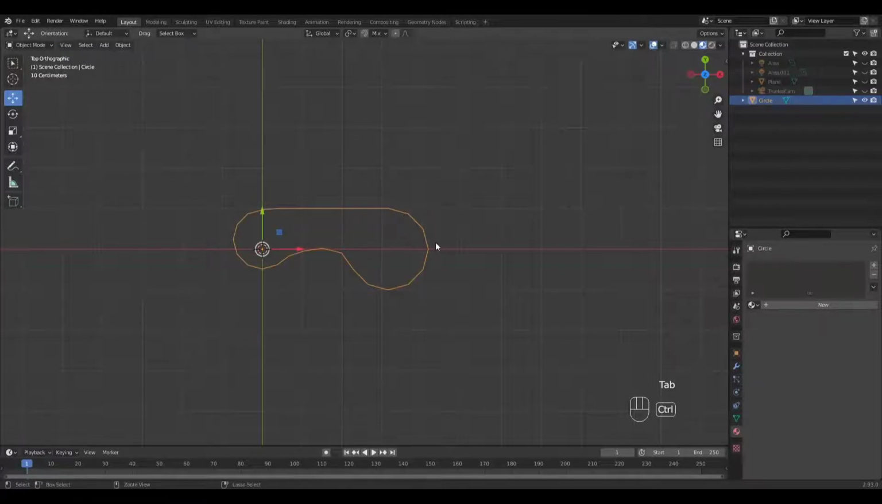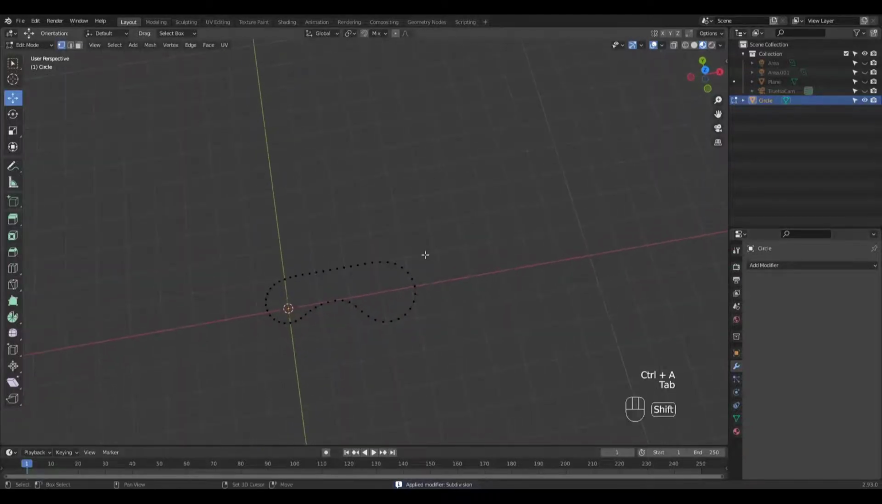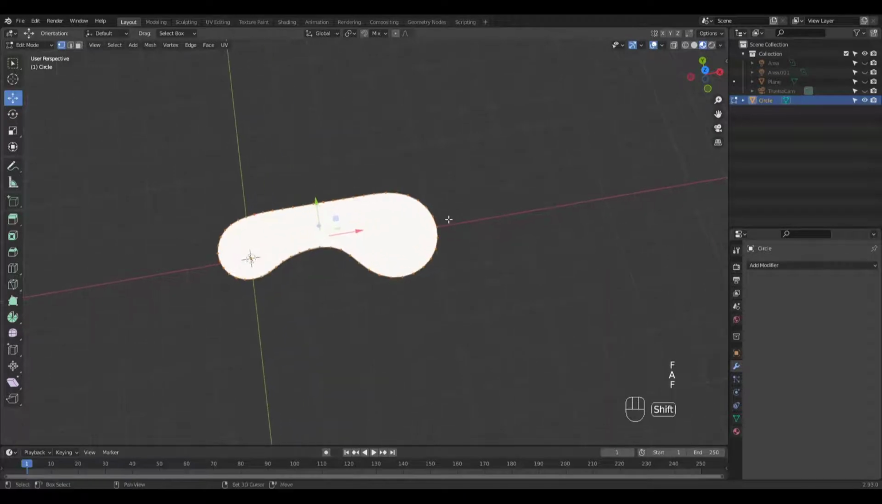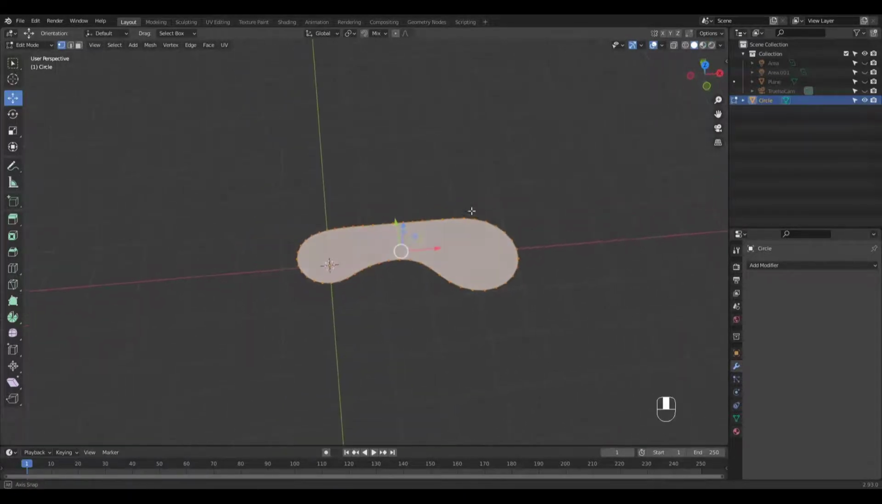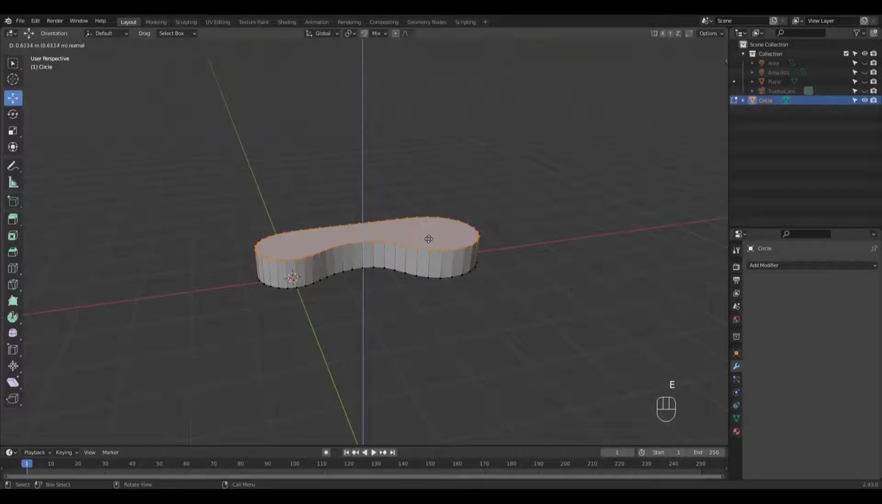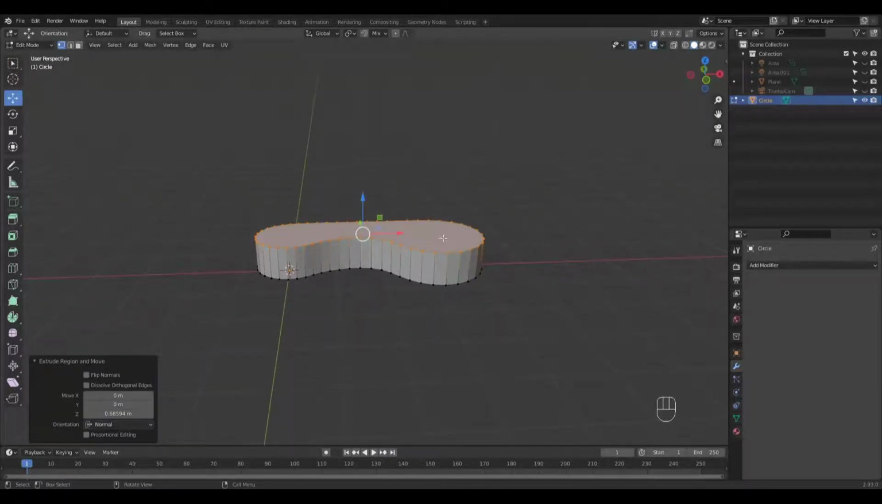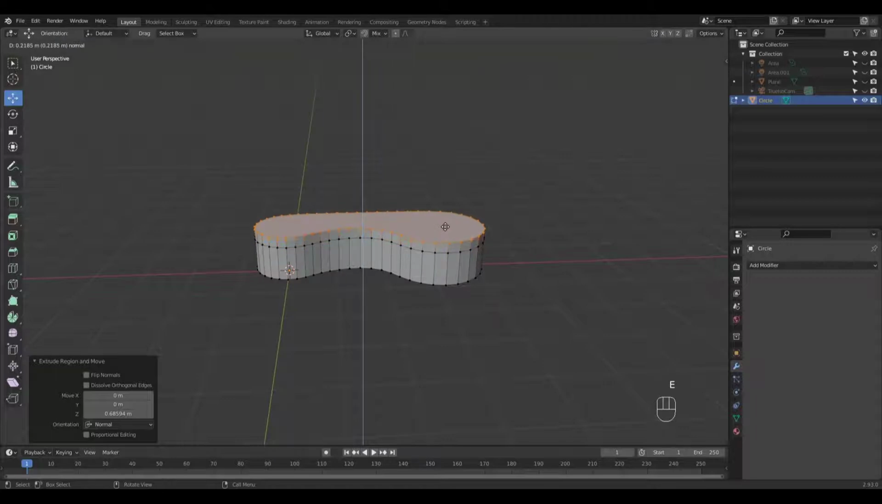Go into Object Mode, press Ctrl 1 to add a subdivision modifier. Press Ctrl A to apply the modifier, go into Edit Mode. Select all, press F to fill. Let's extrude this up. Then extrude one more time.